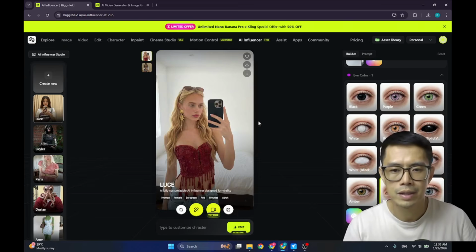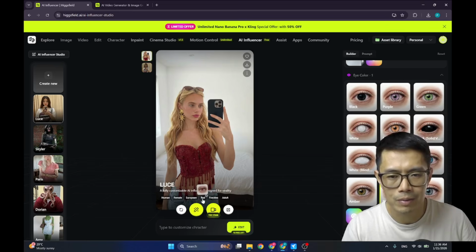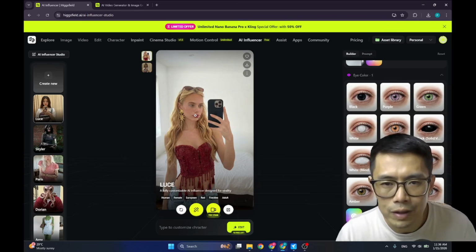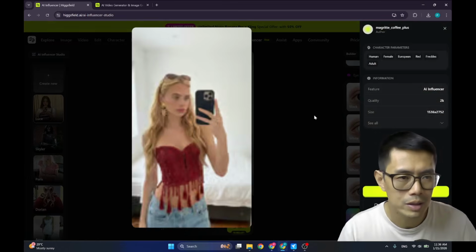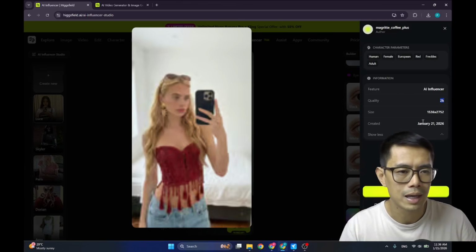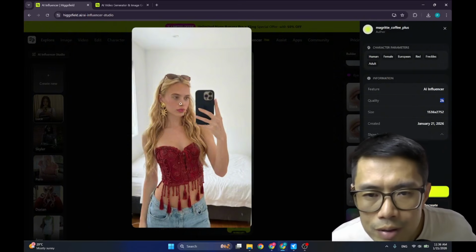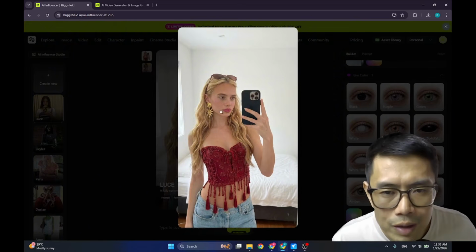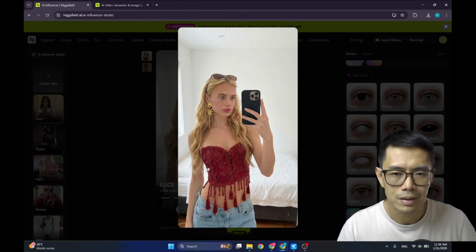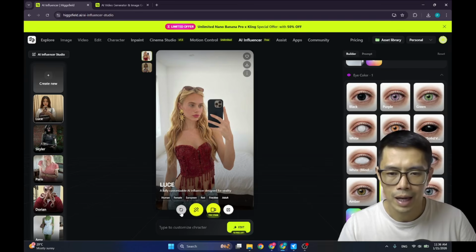So alright, it finished creating. If you don't like any of this, it's kind of cool to have these labels. She has some freckles, and I'm pretty sure it generated with 2K quality. That's the size. You can see a little bit of freckles on her face. Not really, but that's the AI influencer. It looks pretty realistic, and it has different options right here.